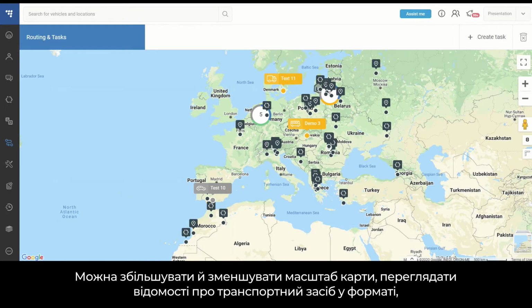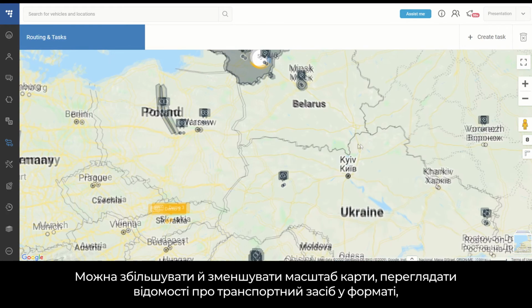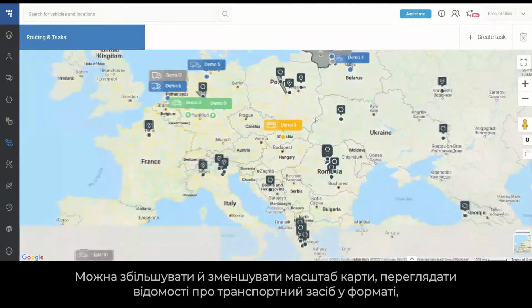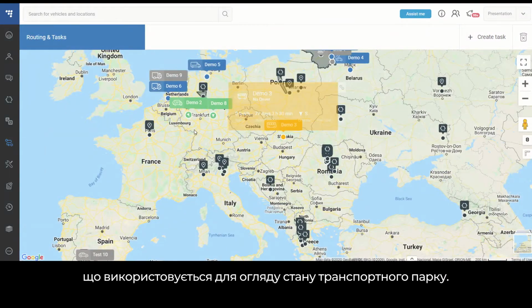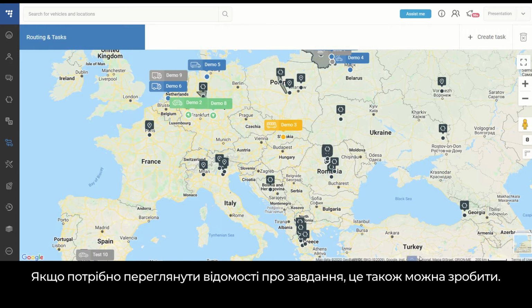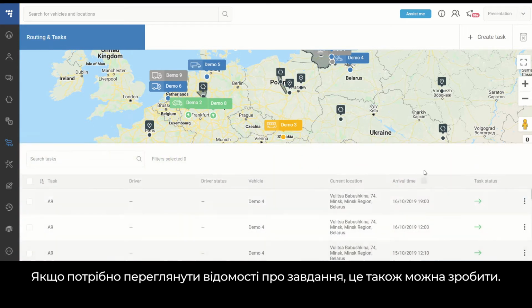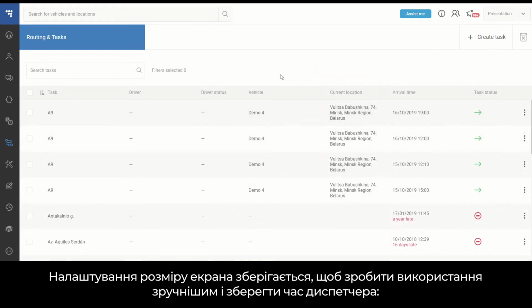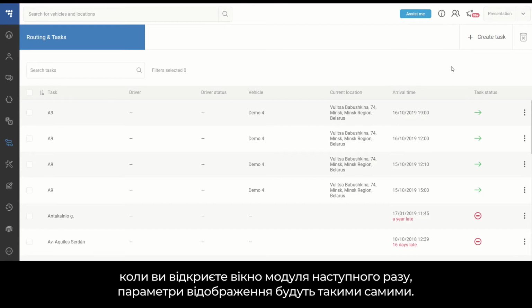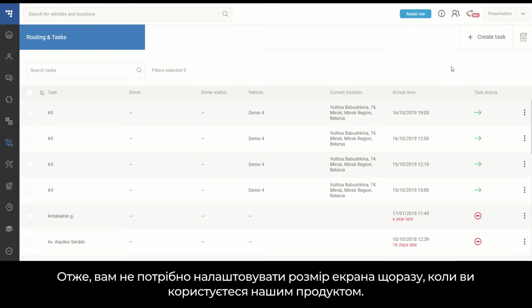You can zoom the map in or out. See the vehicle information in the same way as you see it in the fleet status overview. In case you need to see the task information, you can do this as well. To improve user experience and save the working time of the dispatcher, once the screen size is adjusted, you will see the same parameters the next time you visit the solution. Thus, there is no need to adjust the screen size each time you want to use the solution.